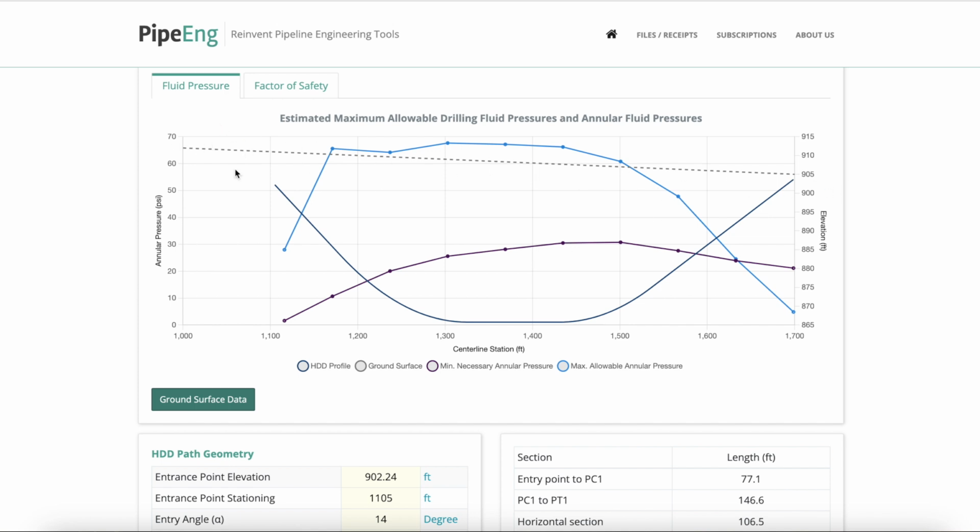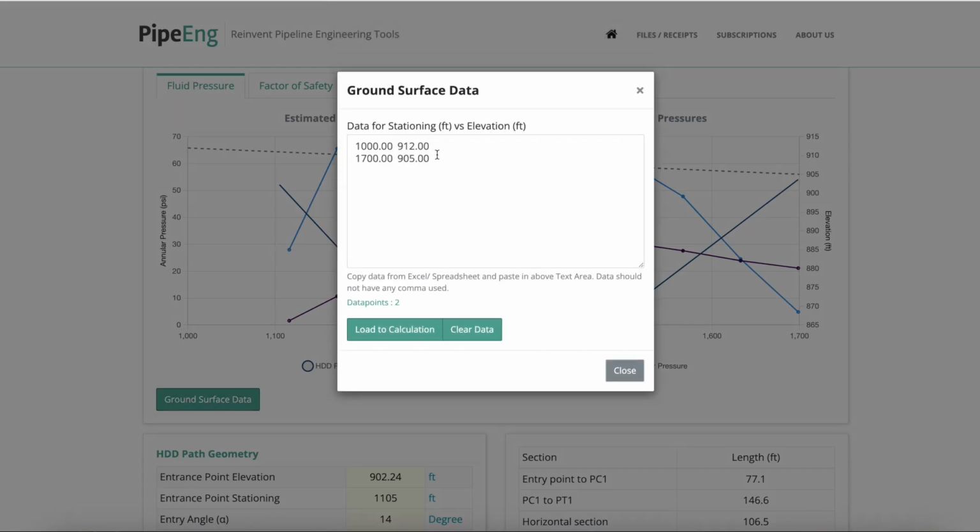I just want to show you roughly how you manually load. It's very simple. You pretty much just type it in. You can use a space to separate the stationing and elevation, and then you add another line. Or you can add more points if you want. But this is just a manual way to load the ground profile data.